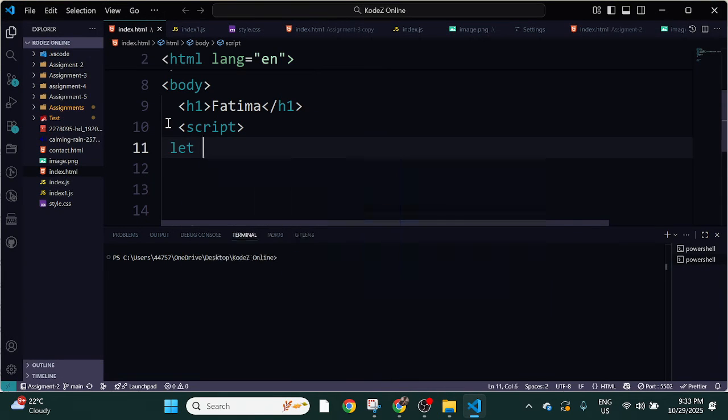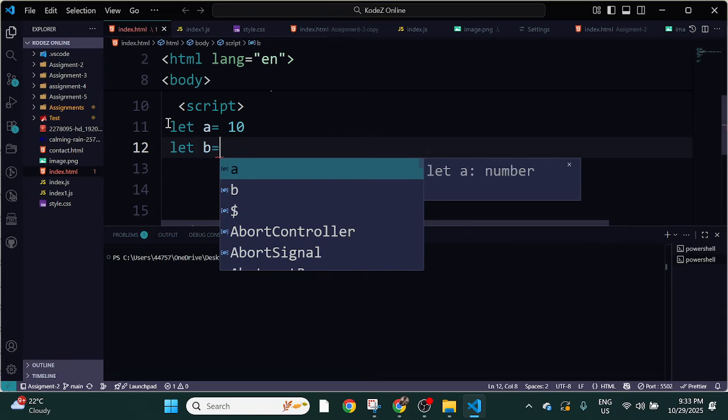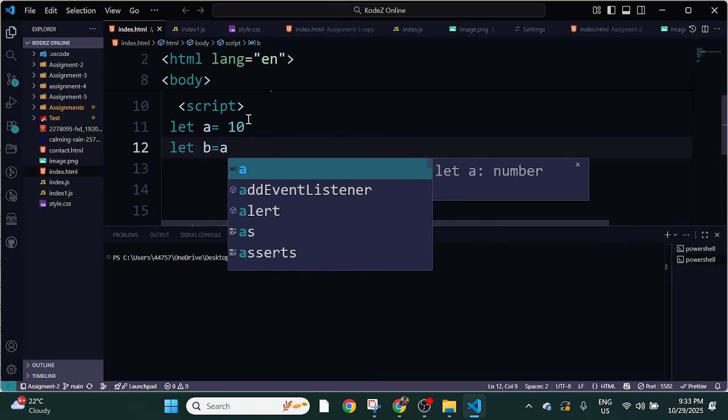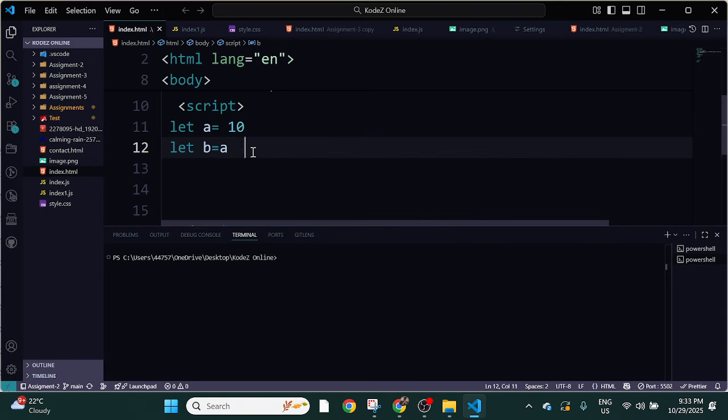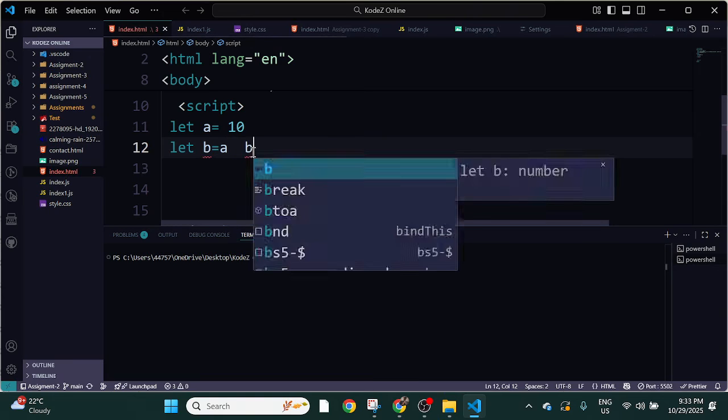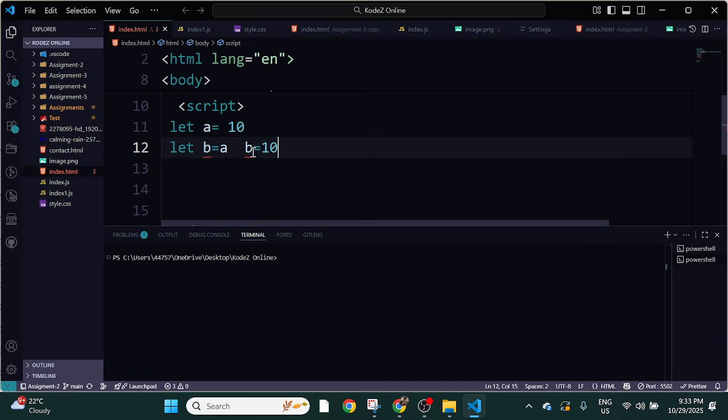When I give let a equals 10, and I create one more variable, let b equals a, it means I am assigning the value of a to this b. Now b becomes 10 only. Now a and b are both 10.